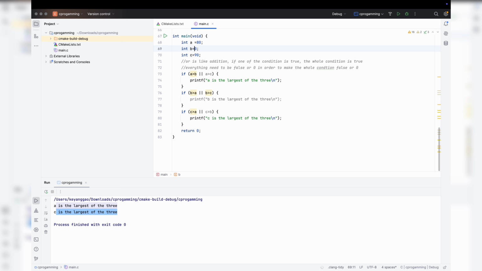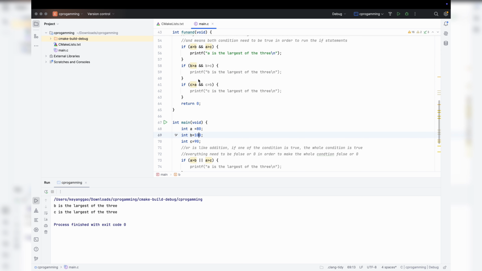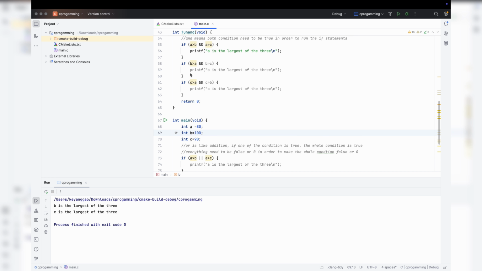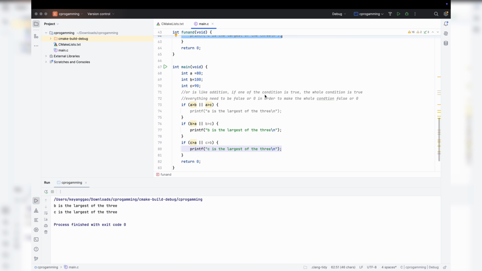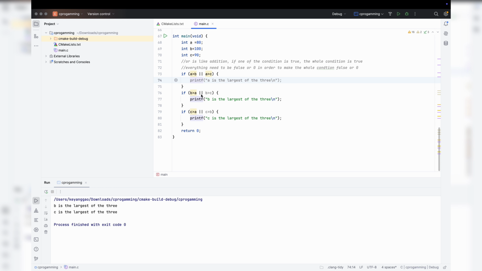If we change B to 100, I see the result here. So it will print out B is greater than A and C is greater than A. So B is the largest and C is the largest. So we're looking at it here. B is greater than A, so it will print out this. And C is greater than A, so it will print out this. Like I said, one condition being true will make the whole condition true. That's how we use the OR gate or logic OR.